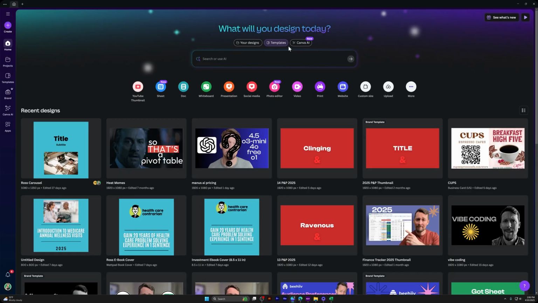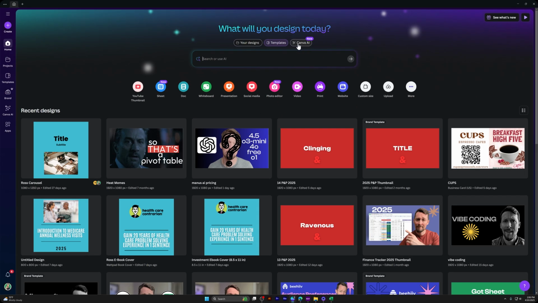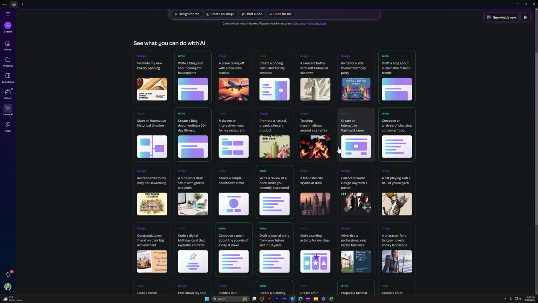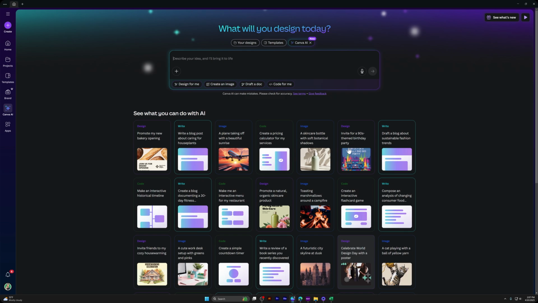Now, what do we have? Well, up here at the top, first of all, you can see that we've got the regular old your designs, templates, but now we've got Canva AI. Canva AI is the new little feature. Well, one of the new features, and it's probably not little. They are at least touting it as a real big thing. One of the four big pillars of feature releases from their Canva Create event today.